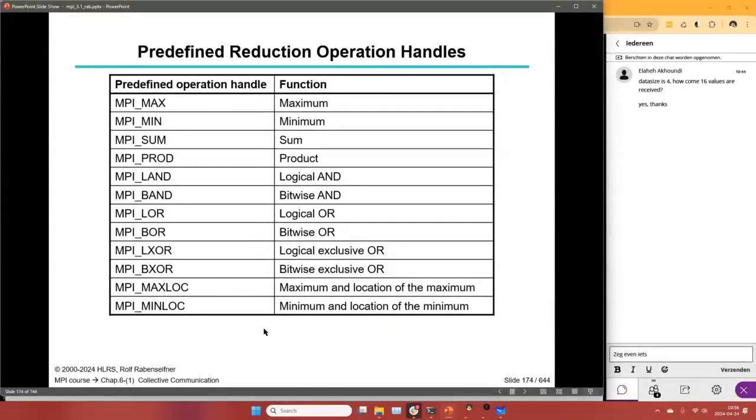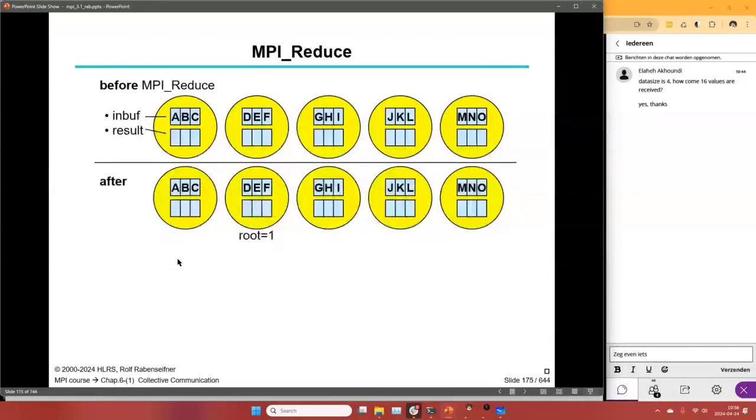Okay, so besides MPI sum, we have a couple of other operations: MPI minimum, MPI maximum, no surprise there, MPI product, MPI logical AND, MPI binary AND, logical OR, binary OR, logical XOR, binary XOR, max location and min location. So max location and min location give the maximum and the location of the maximum. So it's perhaps a more interesting operation than max and min, but a little more involved.